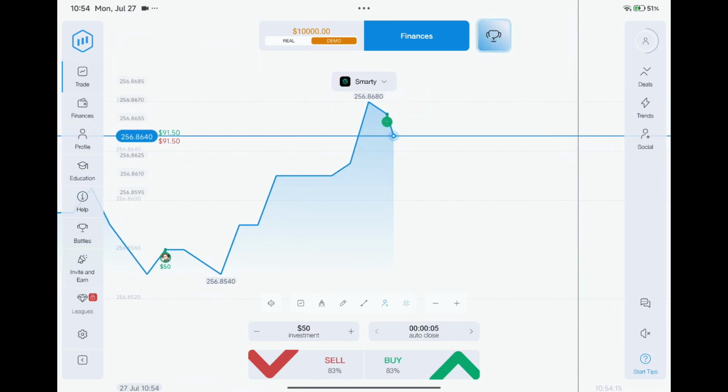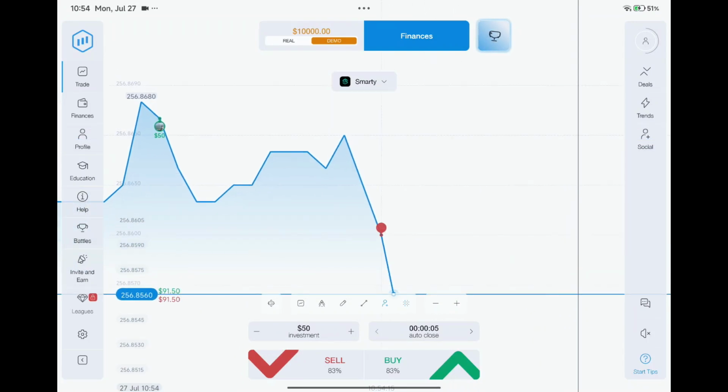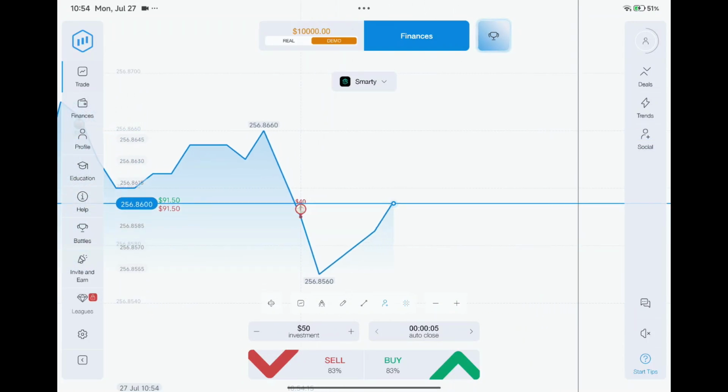It is a great way to practice trading strategies, learn platform features, and build confidence before trading with real funds.